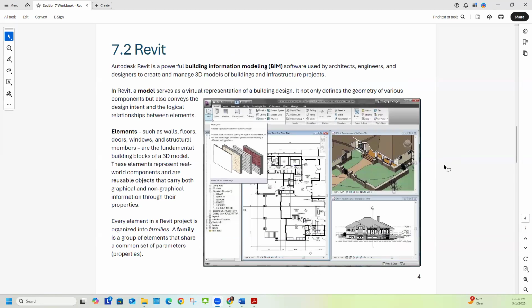Autodesk Revit is a powerful building information modeling, or BIM, software used by architects, engineers, and designers to create and manage 3D models of buildings and infrastructure projects. In Revit, a model serves as a virtual representation of a building design. So this is a model right here. It not only defines the geometry of various components, but also conveys the design intent and the logical relationships between elements. So elements such as walls, floors, doors, windows, and structural members are the fundamental building blocks of a 3D model. These elements represent real-world components and are reusable objects that carry both graphical and non-graphical information through their properties.